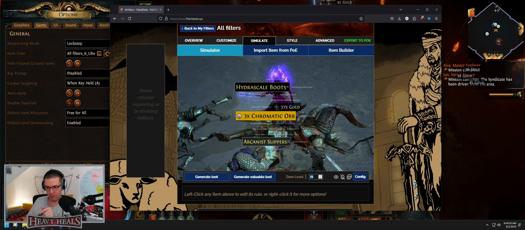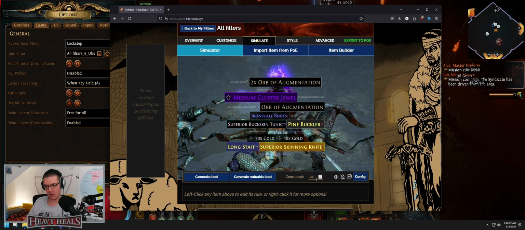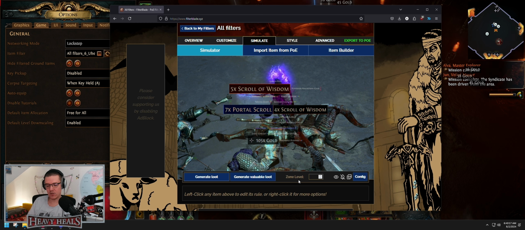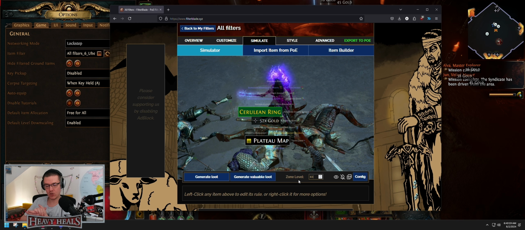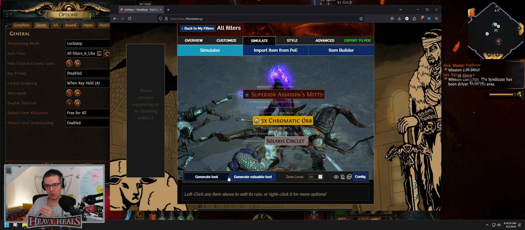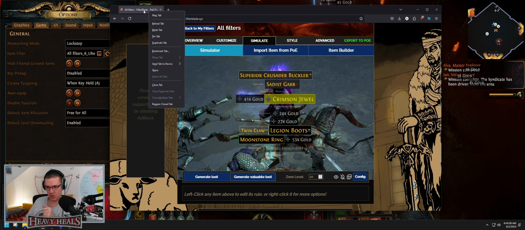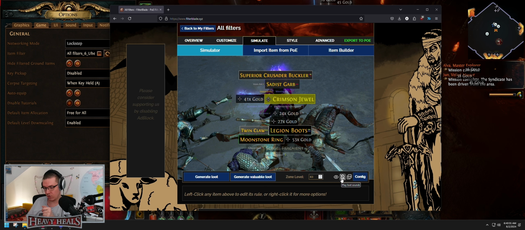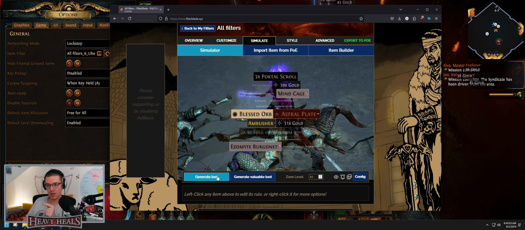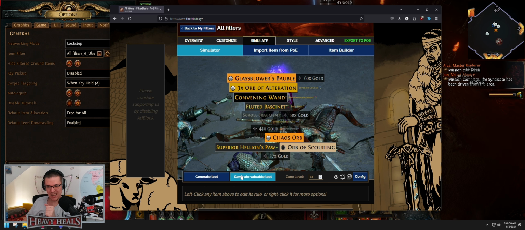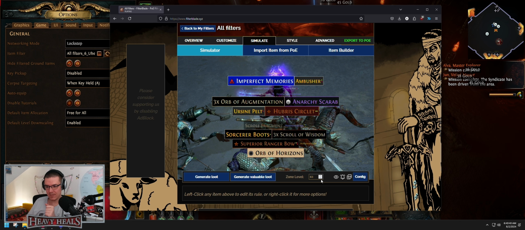You have zone level. You can do zone level 20, zone level 40, zone level 70, which is base, and zone level, as an example, 83, which is a tier 16 map. When you press generate loot, it will generate the said loot. Now it will generate it with audio as well. You can choose audio. There we go, loot sounds, which is going to sometimes make it sound a little bit busy, so you can turn that off if you don't mind.